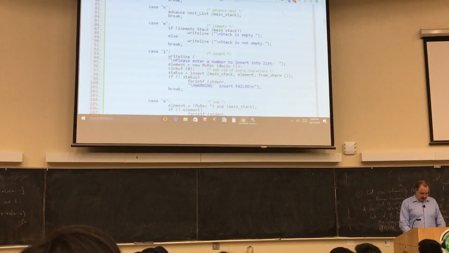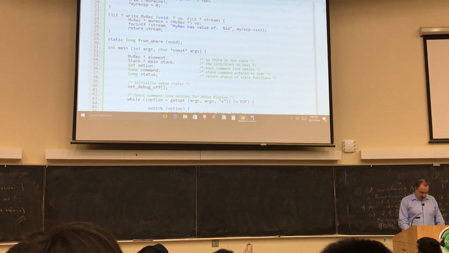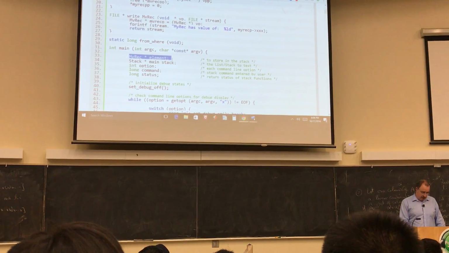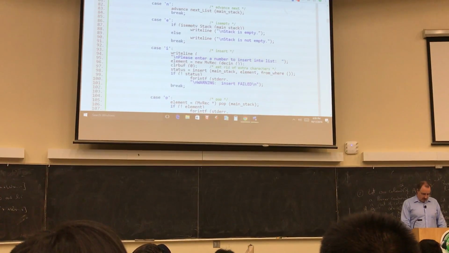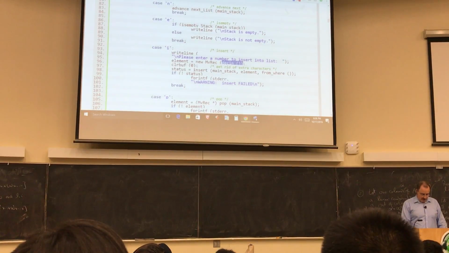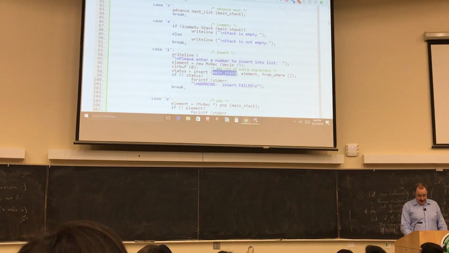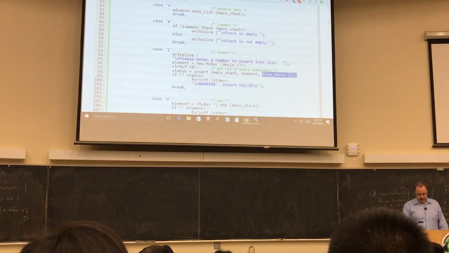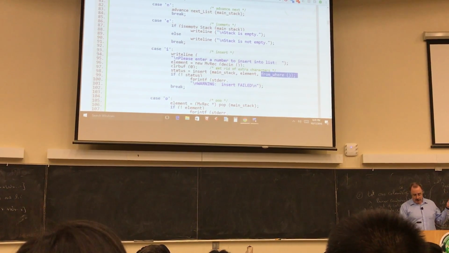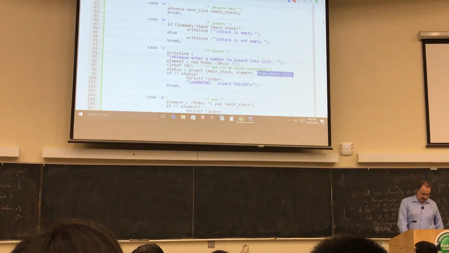So this is driver 2. So the first driver is driver 1. We create a MyRec element, a pointer to that, and that's what we're going to pass to insert. So in insert, we say, please enter a number to insert into the list. You call decin to read in that number, create the new MyRec, and then we insert into the stack that element, whichever one you just created, and then from where says front, end, or anywhere in between. That's what that says. So you're saying where you want to insert it to the list.